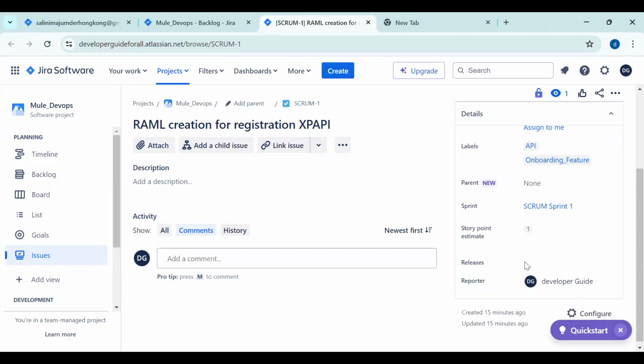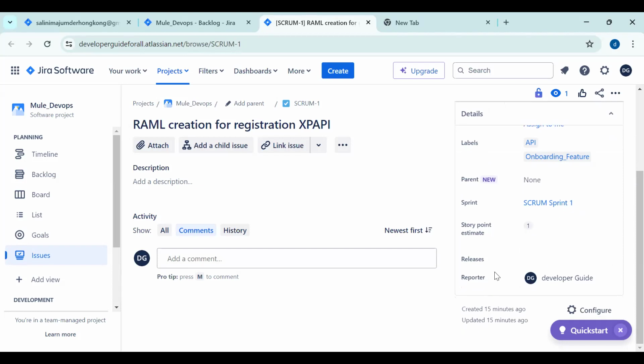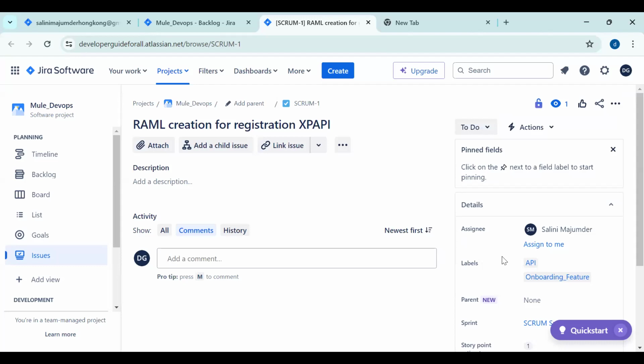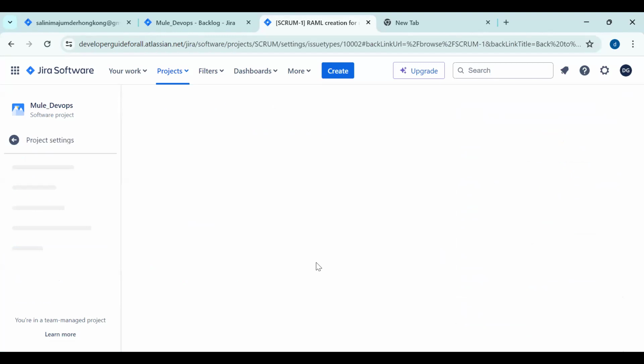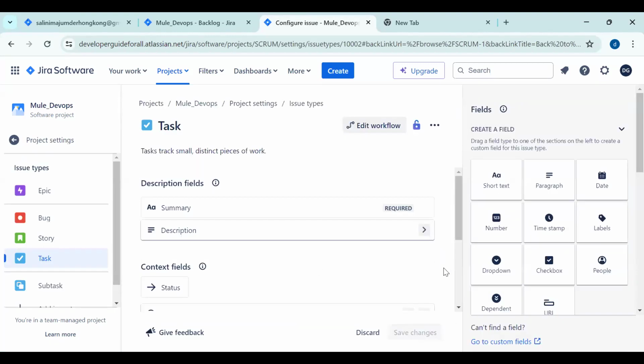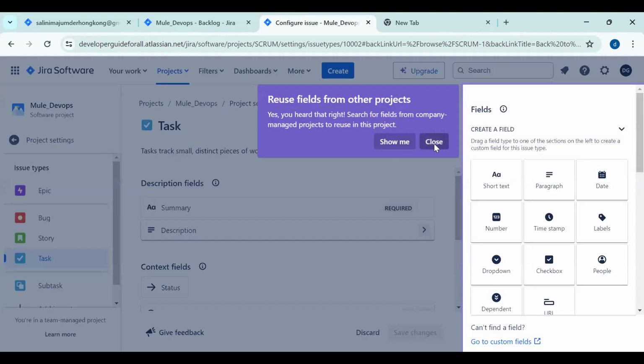So that ops capability is not here. Let it be. These are some key action items here. But if you want, you can configure it and customize it. You can add more things here. If you go to configure, you can drag and drop more things here.